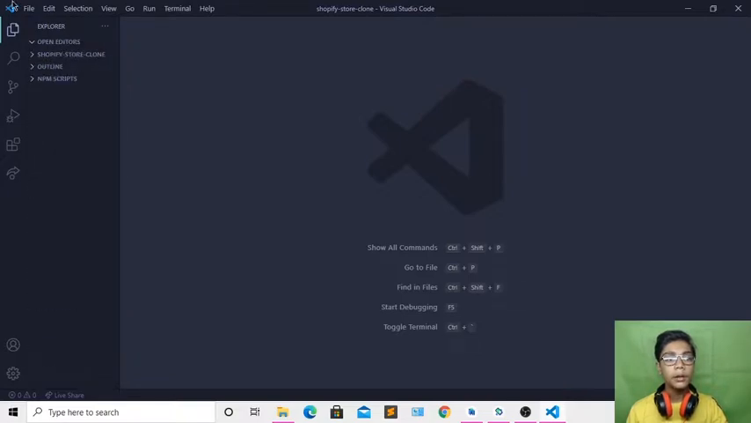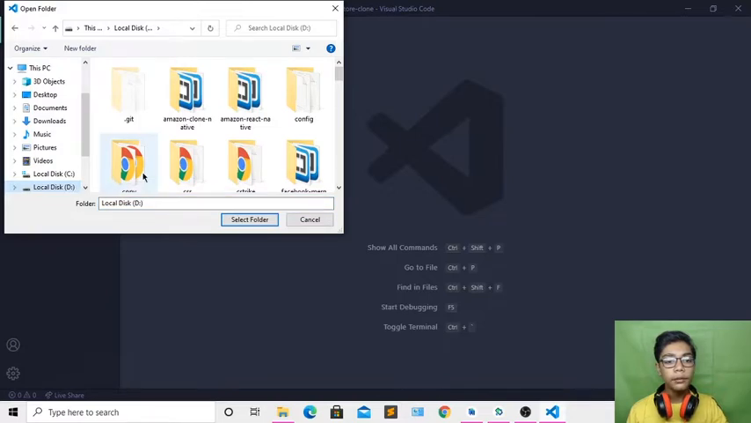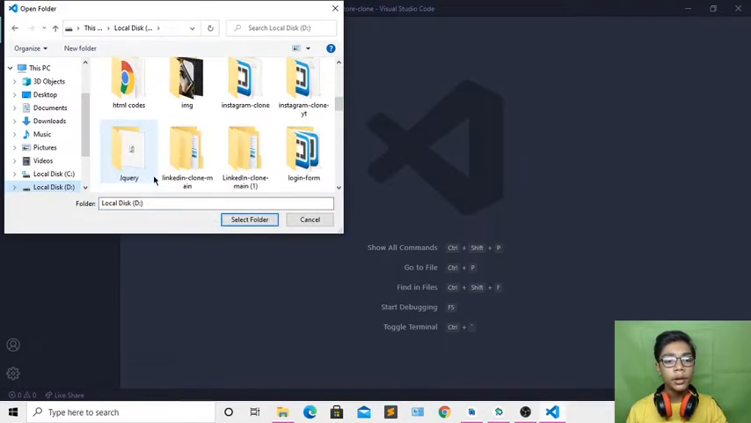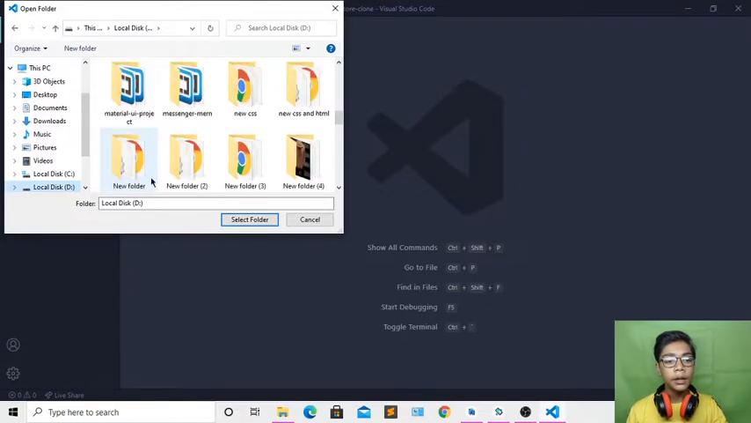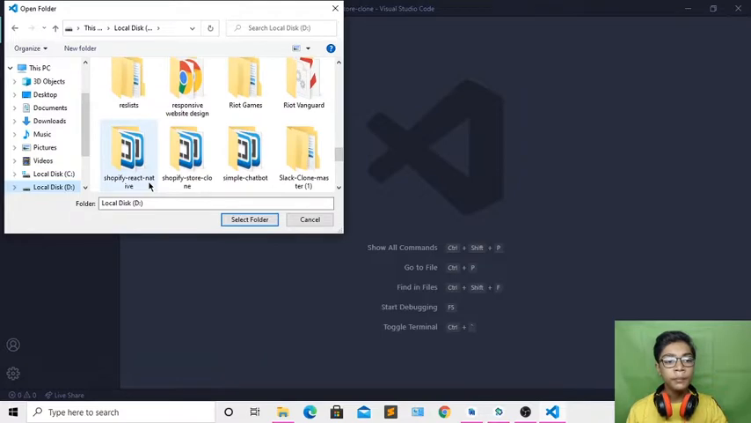Then I'll go to File, press Open Folder, then I will go to local disk D in which I've selected my folder. So here if I go down again, then we will find our folder name. So here you have to go down, and here it is our Shopify React Native, which we had to download, and it is already downloaded.